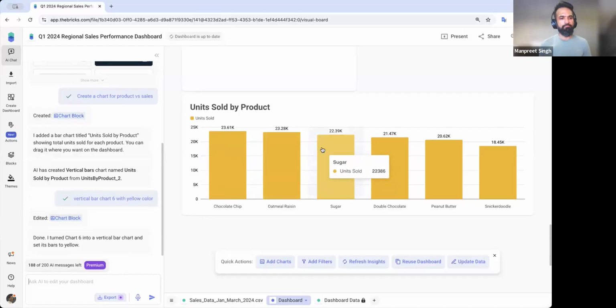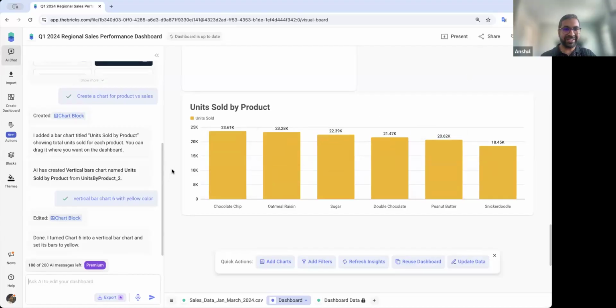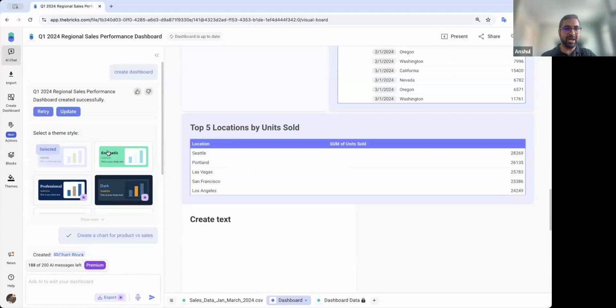So Anshul, I think we are able to create a chart and change its type. Now I just want to change the overall theme of the dashboard. Absolutely. This is where our quick themes come into the picture.